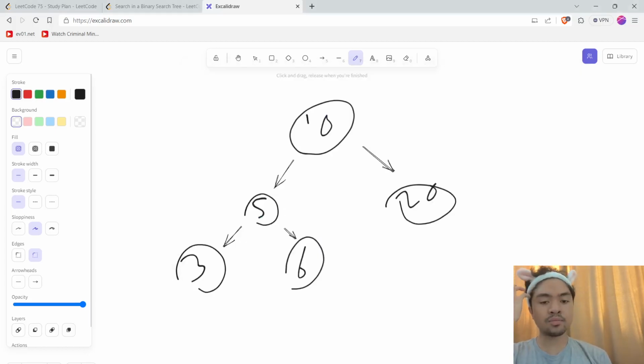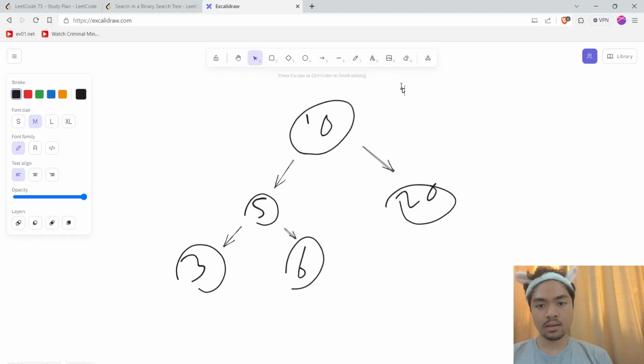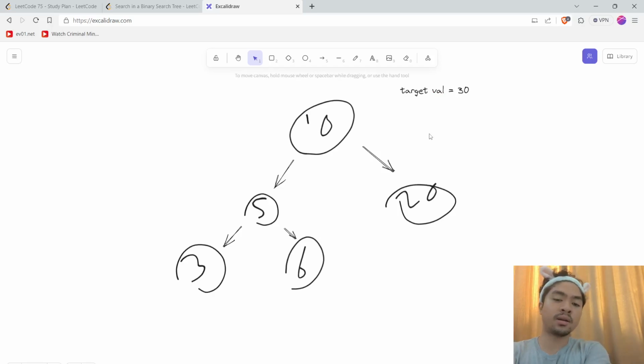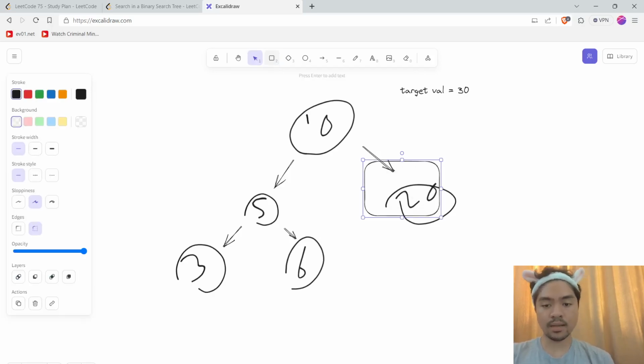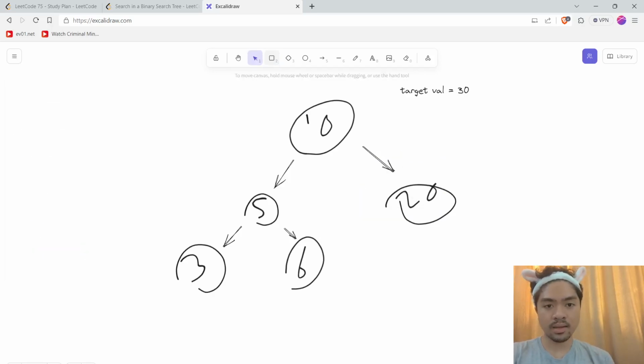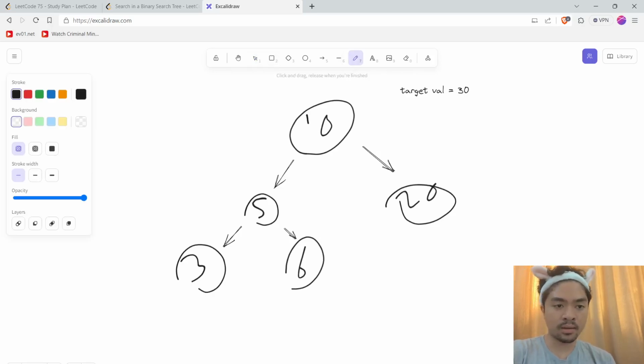But what if our target value is 30? Let's say our target value is equal to 30. Obviously, when we start off, we're going to go right. We're going to go right, and then we're going to go right again.